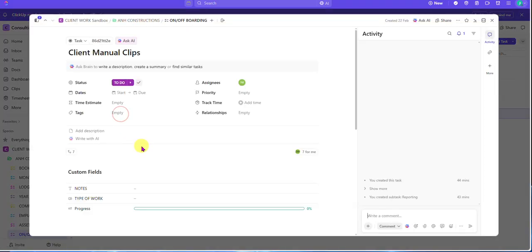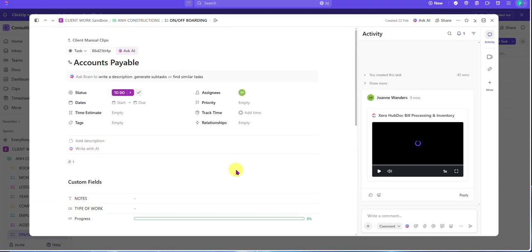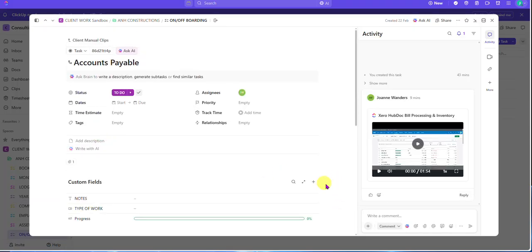So what I've done is in the accounts payable, I have opened up Xero, and I've just talked through very quickly, just a very basic description of this particular client. Normally it would be a lot longer. I would go into detail.